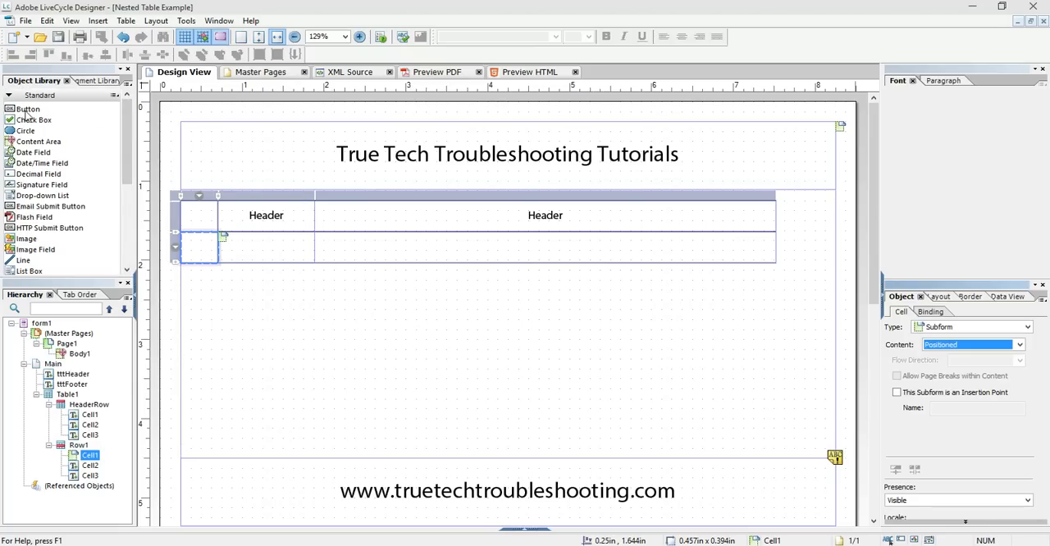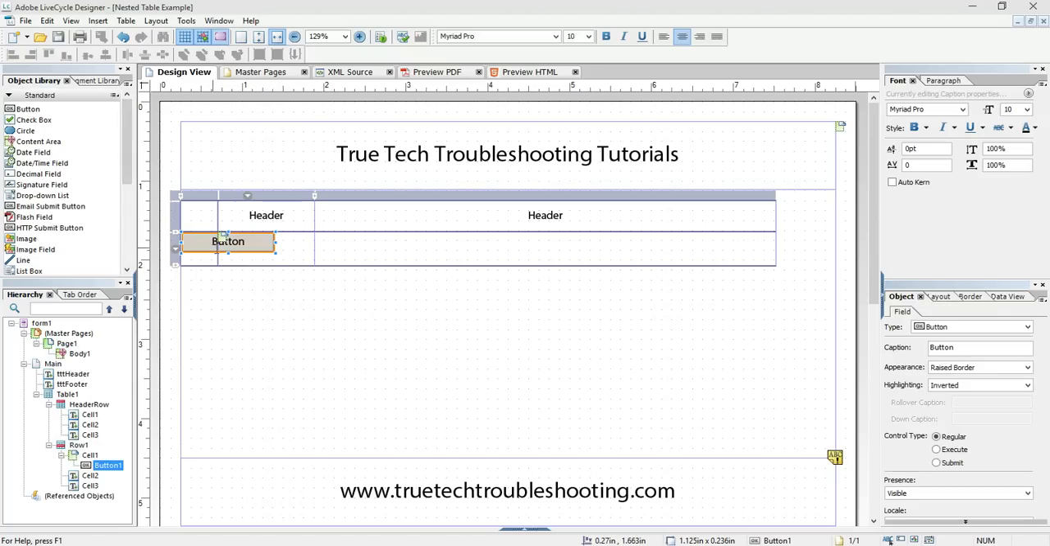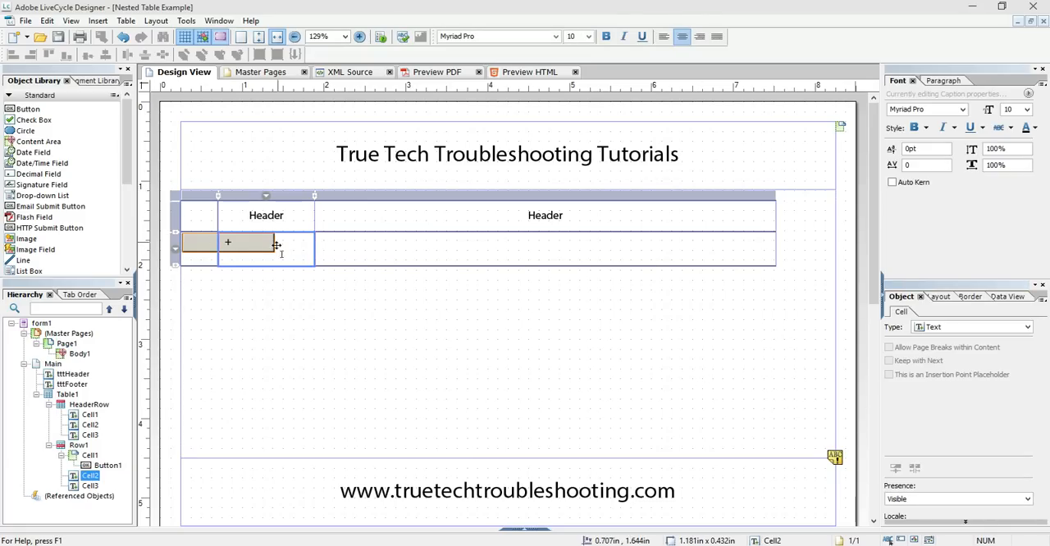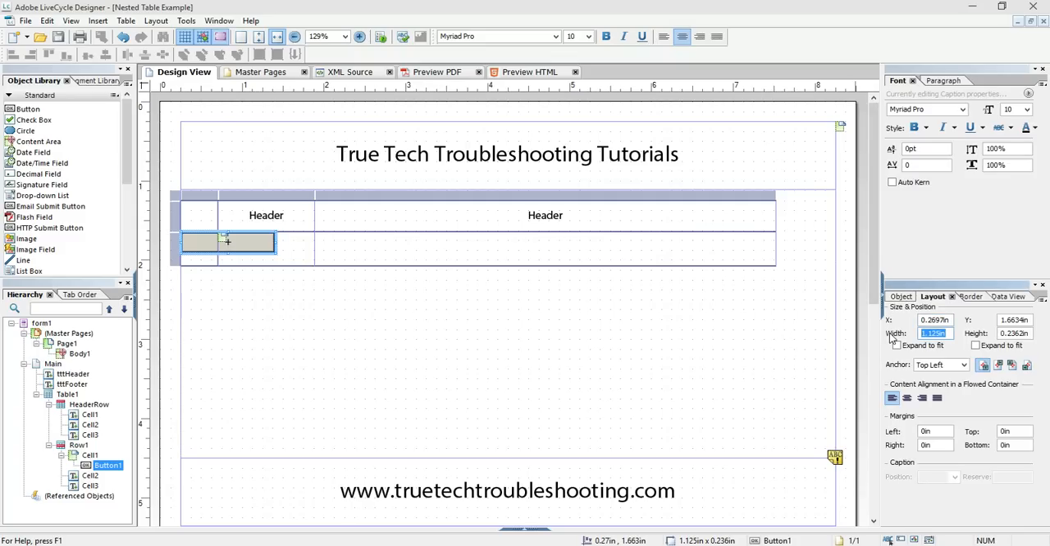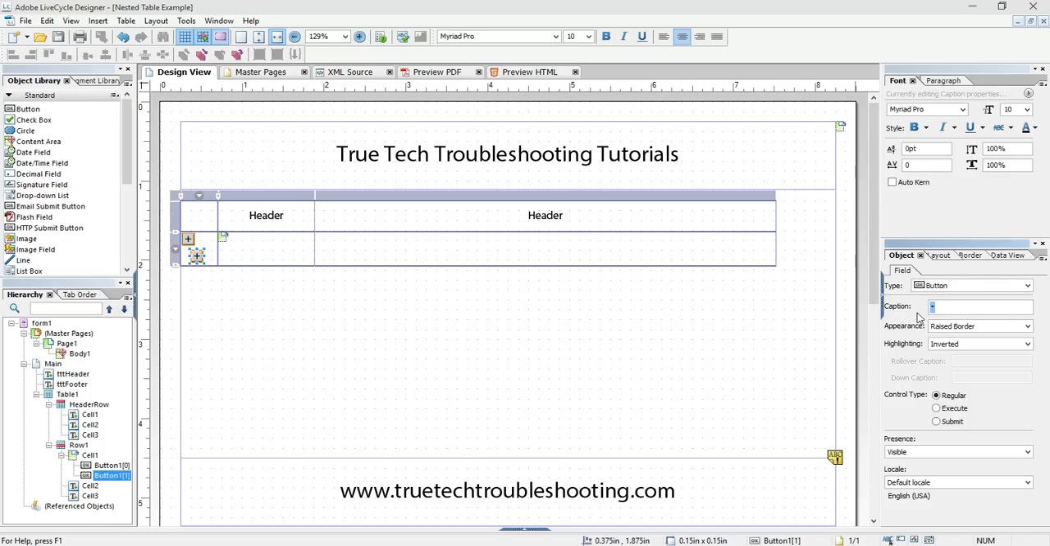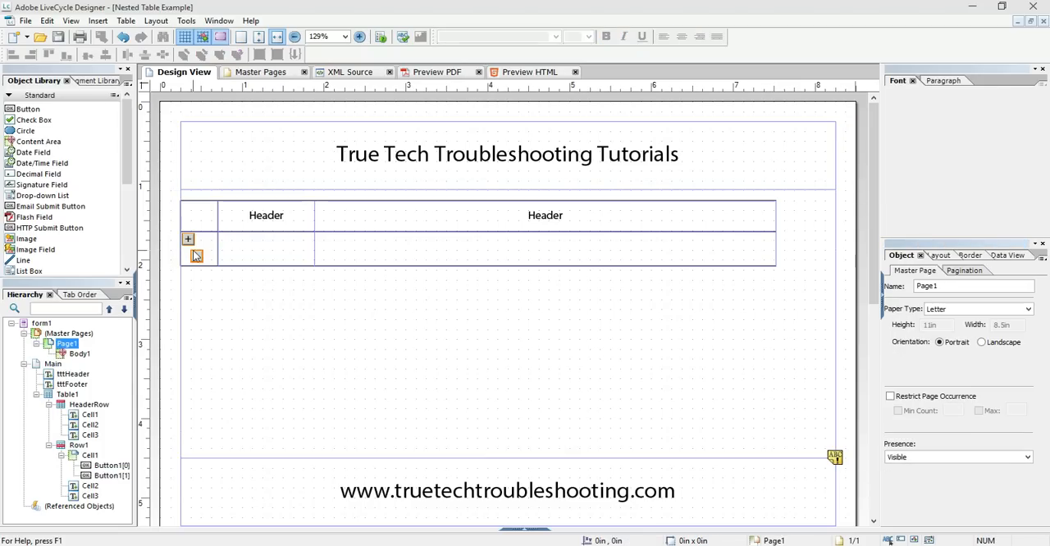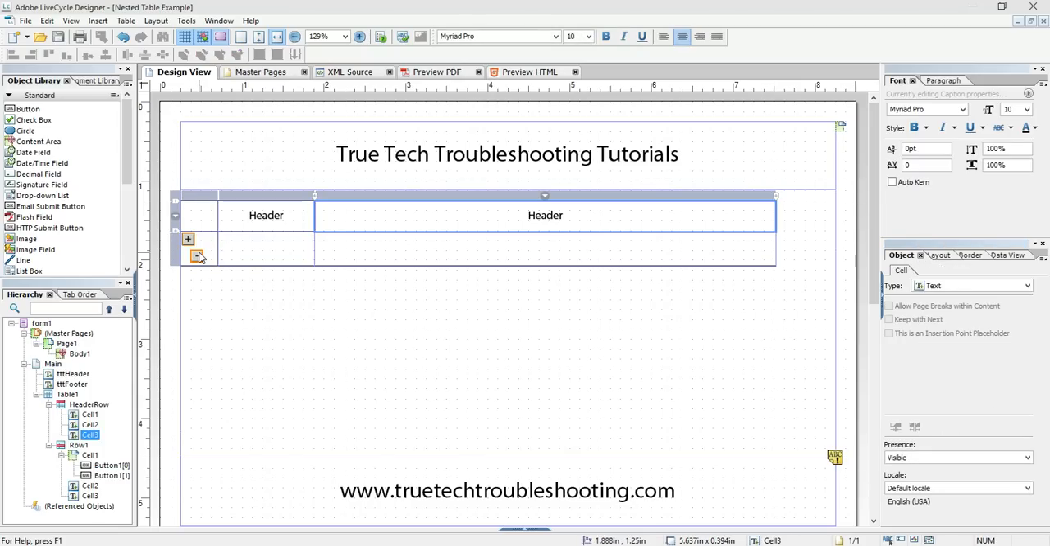And I'm going to put my button inside there. I'm going to change the caption to something simple. And then I'm going to reduce the size of the button using the layout tab. Now I can copy and paste that button and I don't have to redo all those settings, and create a minus button. So I have buttons on my form now.